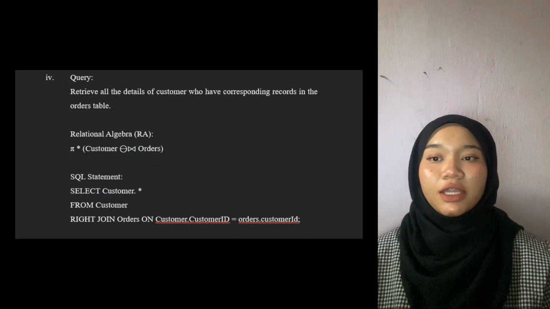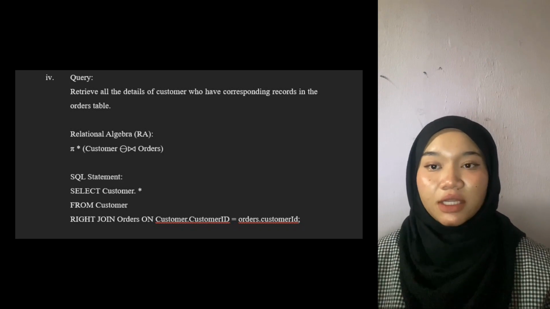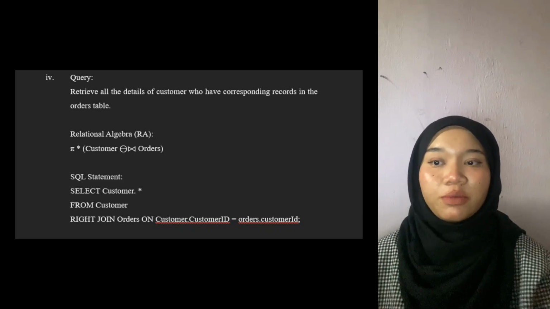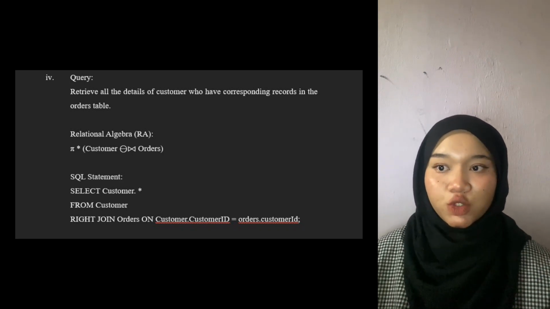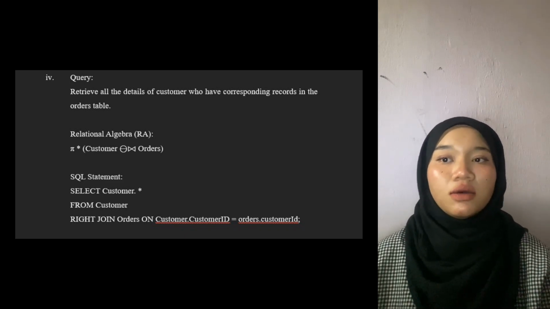In this question, in the RA expression, the projection operator is used to select all the attributes, represented by the star in the expression, from the customer table. The join operator is used to join the customer and orders tables based on the condition customer.customer ID equal to orders.customer ID.